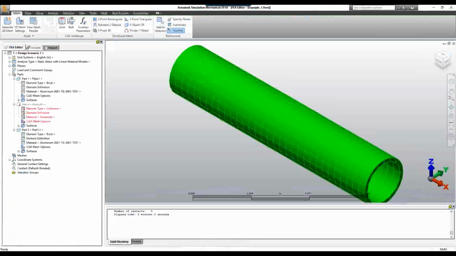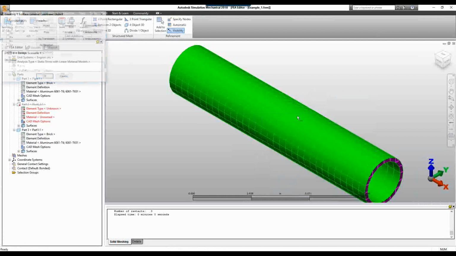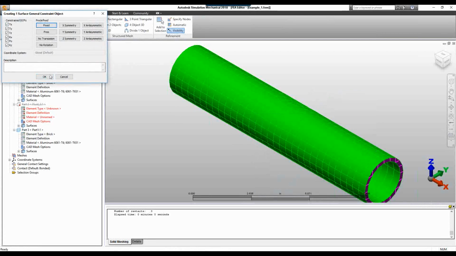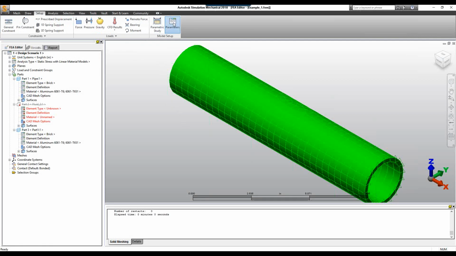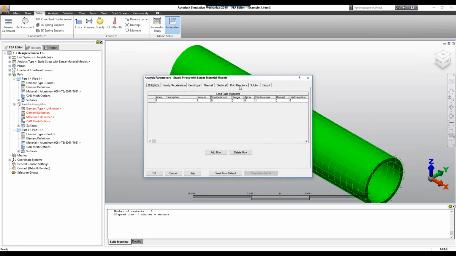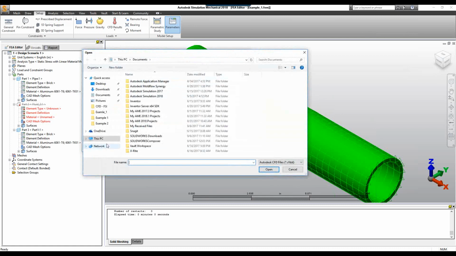Now, back in Simulation Mechanical, it's again pretty much the same thing. I'm going to select the surface here, right-click, and add general surface constraint, and that's going to be fixed. The loads are going to be specified in the analysis parameters. There's a special tab here for fluid reactions from CFD. So very similar to what we just saw in Nastran and CAD.